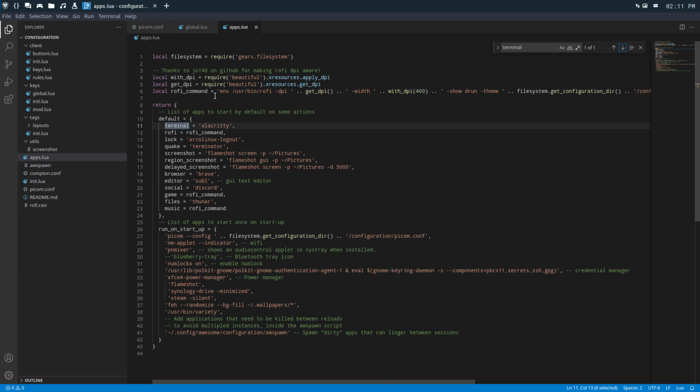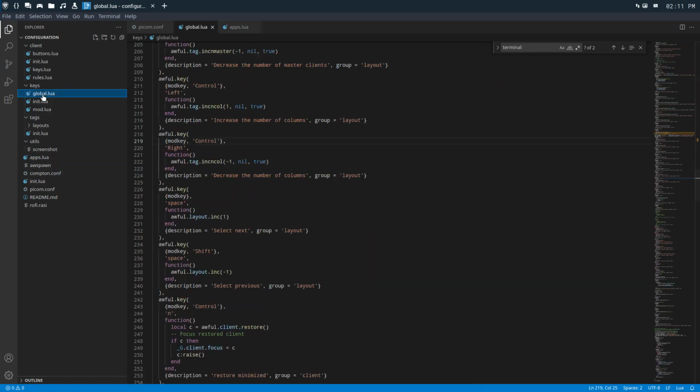Run on startup, user variety, config awesome configuration, awesome spawn, Steam, games. I don't want this, all of this, right? This is not for me. I'm not a gamer. Steam, silence, these things can just be omitted. A space. And I actually do want Blueberry Tray, but then not in VirtualBox, of course. That's already changed. So terminal, I want to have a terminal.